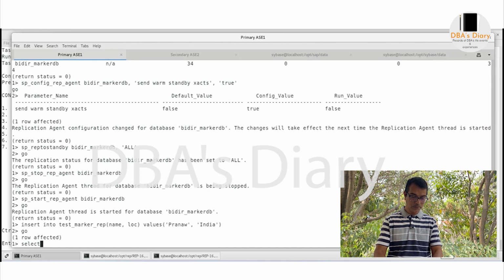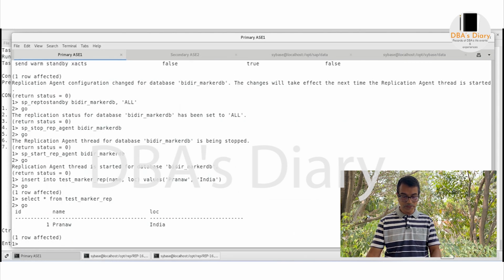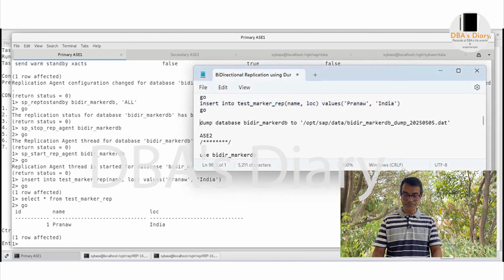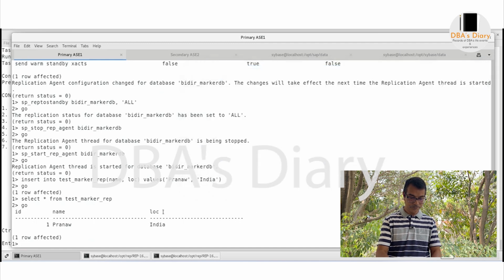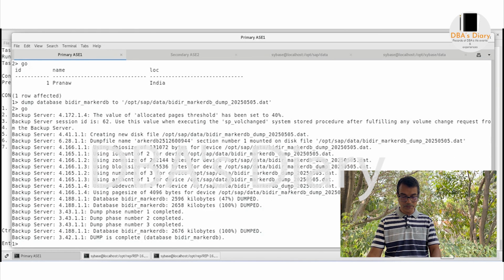Okay, so now select star from test_marker_rep and you will have one row here, right. Now let's go ahead and take the dump. Okay, so dump is being taken, dump is completed.